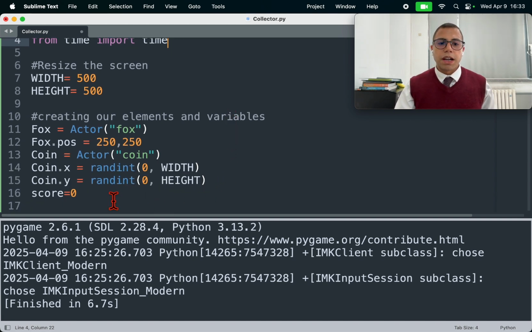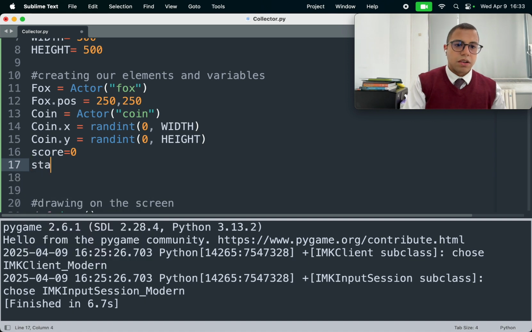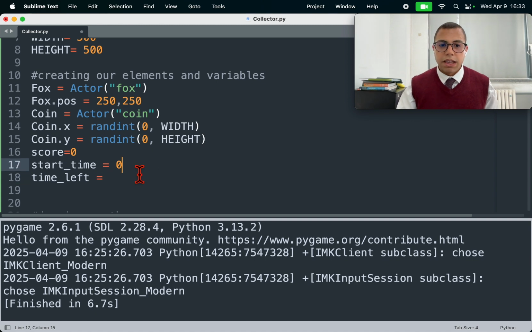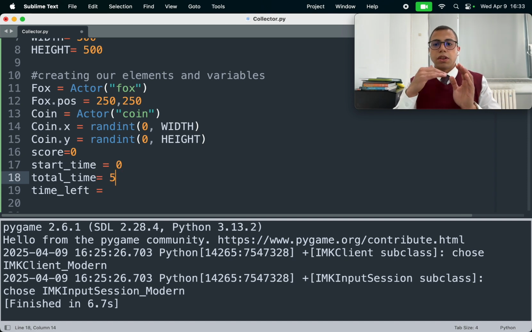Let's create those variables that will help us with the calculation of the time left. The starting time will be 0. We have the time left equal to whatever the total time is at the beginning, the time that we are giving the user to play. Let's say 5 seconds. If you don't cash the coin in 5 seconds, it's over.